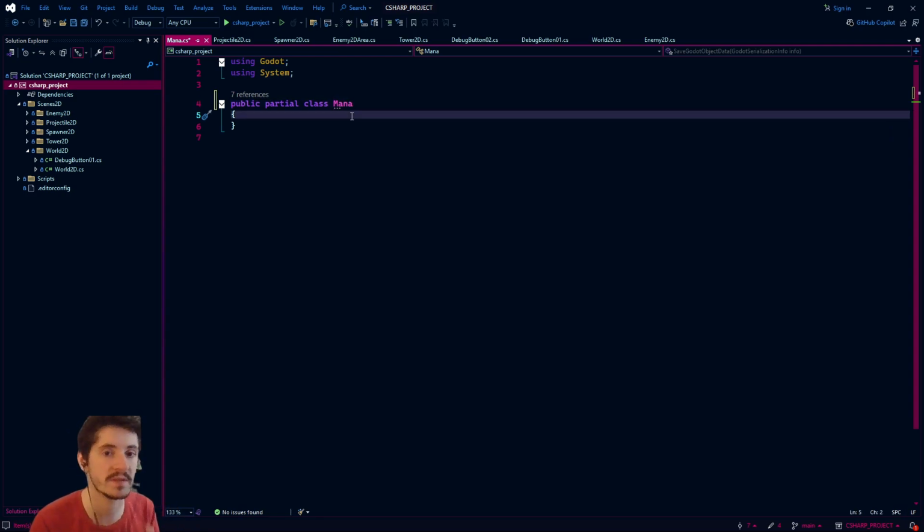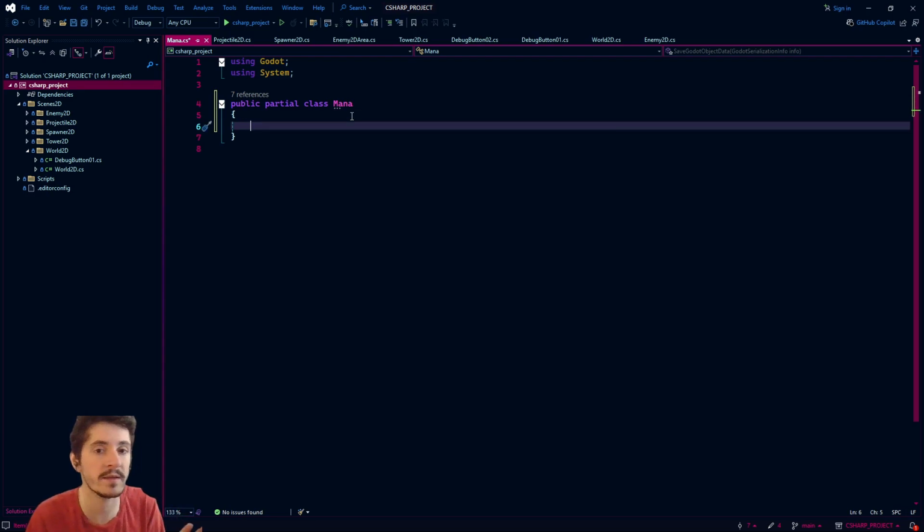So the point of this class here is going to be static. The thing is that some classes or objects in your game don't necessarily need to be instantiated and duplicated, and when that is the case, you can work with static. And this is what we're going to be doing here, because you only need to manage mana once, right? We don't want the game to handle different games at the same time in parallel.